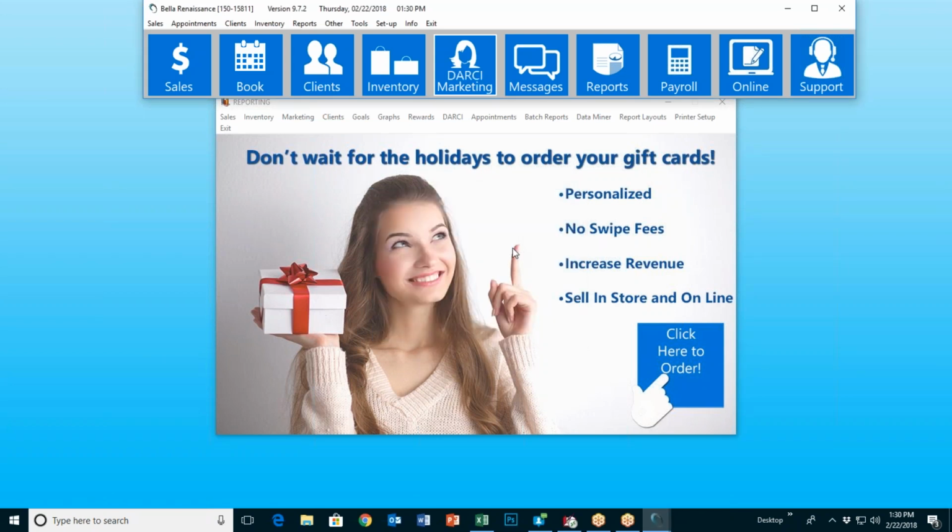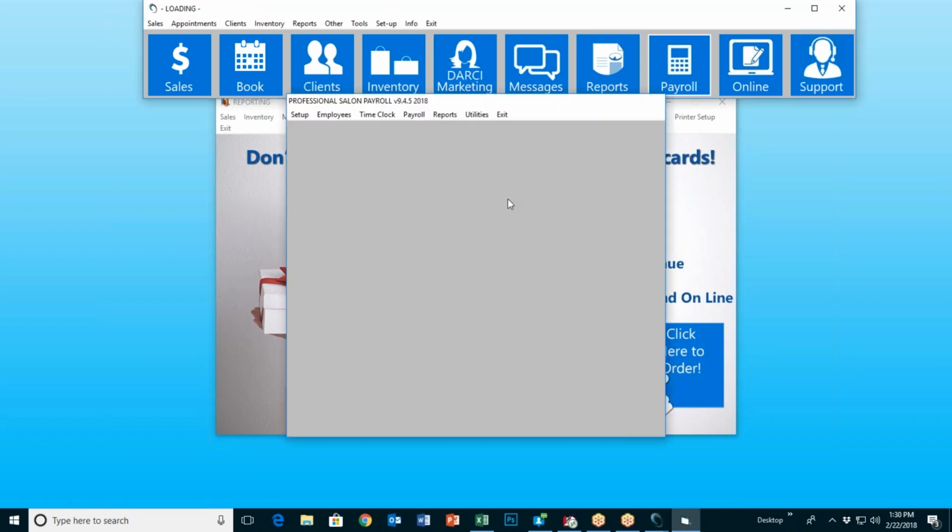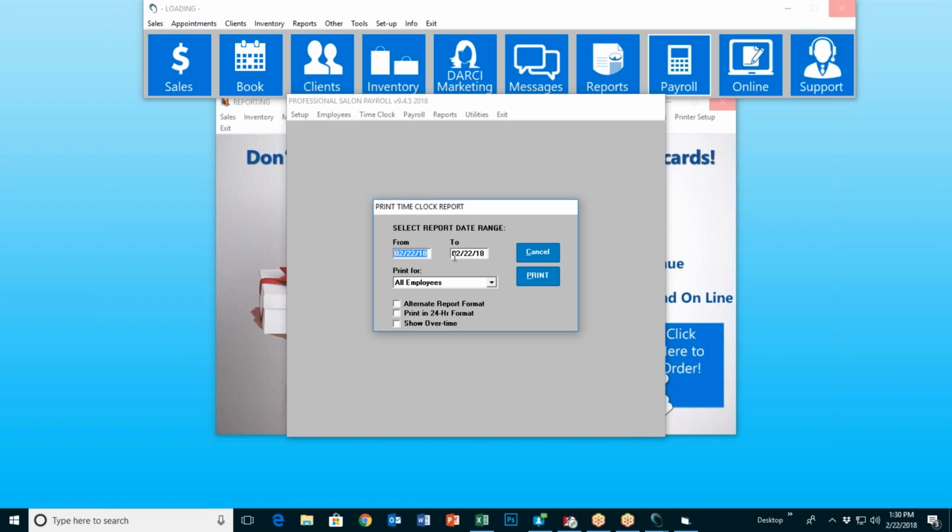Now, on your end, when it's time for payroll, we can go to payroll here, and we can go to time clock, and I can print a time clock report. I can put in my date range, and I can do it for everybody, or I can do it for a specific person like Devin Rosenthal. And I can print out his time clock report showing all the hours that he worked for a particular date range.